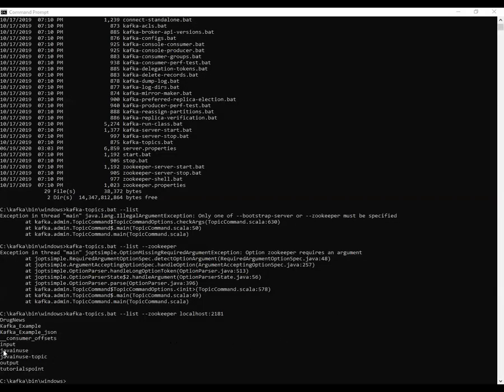So the topics which have been created in this one are drug news, Kafka example, JSON, input and all. So since the drug news topic was created, I was able to publish this. Remember that you have output binding and input binding, where I mentioned the destination, right? The input binding is for your subscriber, and the output binding is for your publisher.